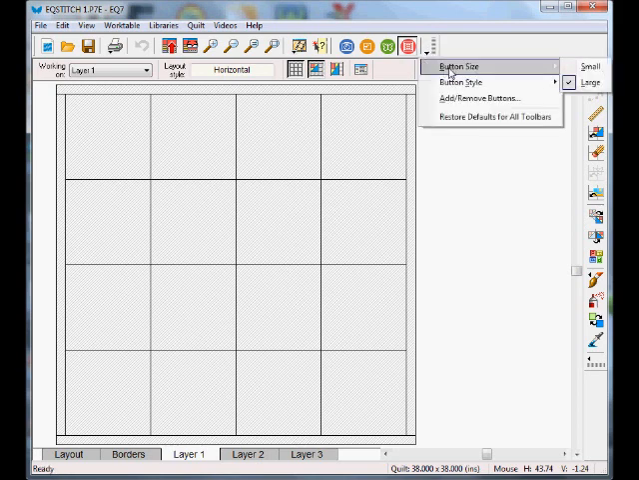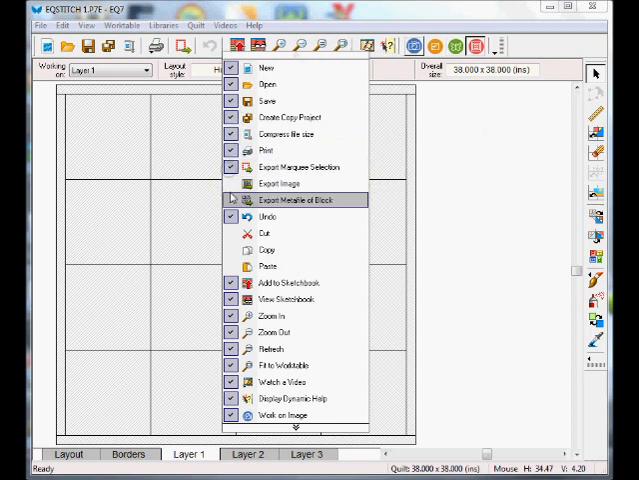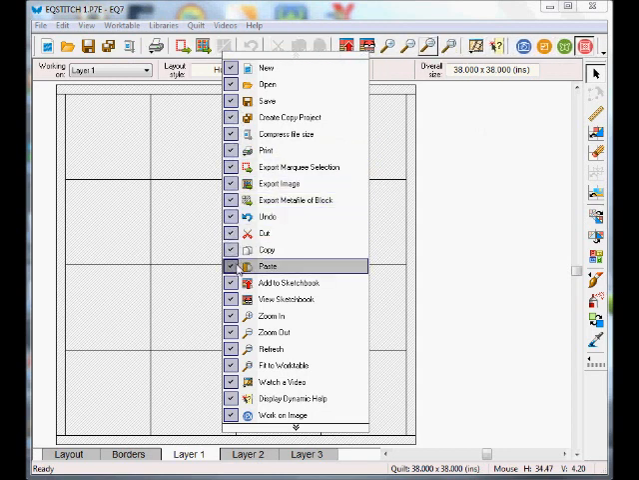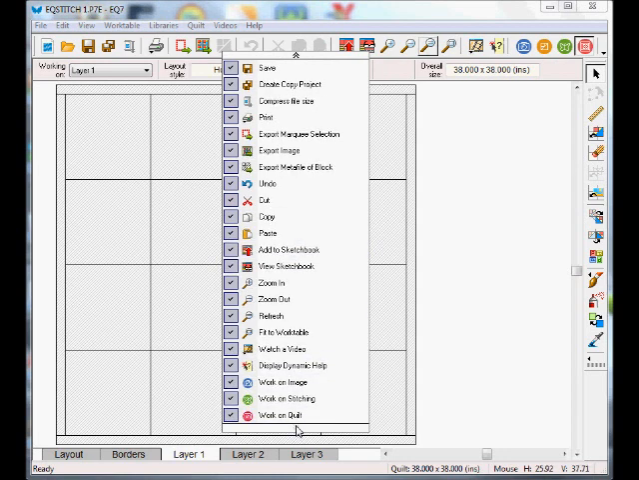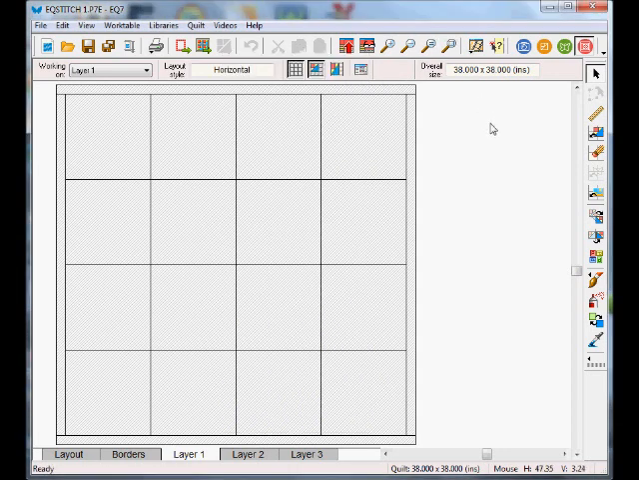Button size, I like mine large. It says add and remove buttons. I'm going to click on that. Now, in this menu, you'll see all the things that have already been added to your toolbar by default. But I like to see everything, so I'm going to make sure everything is ticked. And as you can see on that top bar, things are being added. If you click on there, you'll make sure there's no other things selected. Okay, so I'm just going to click off.